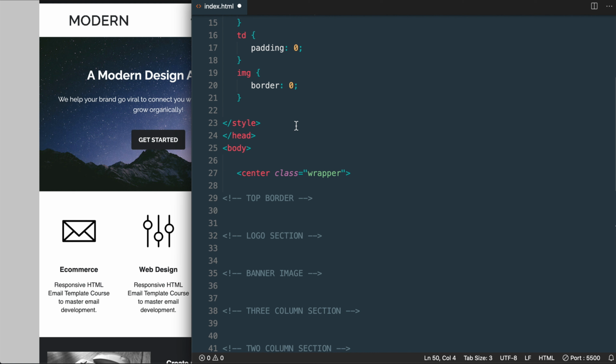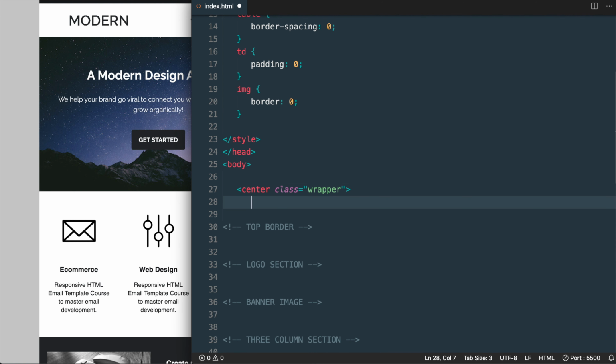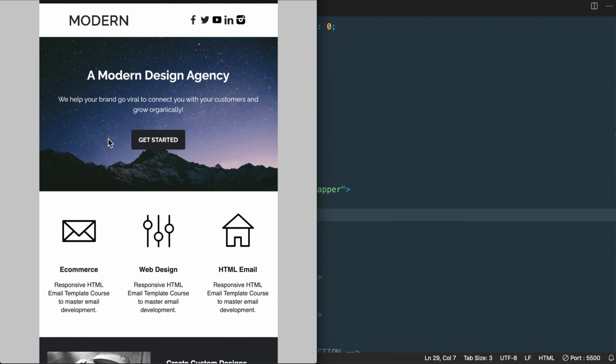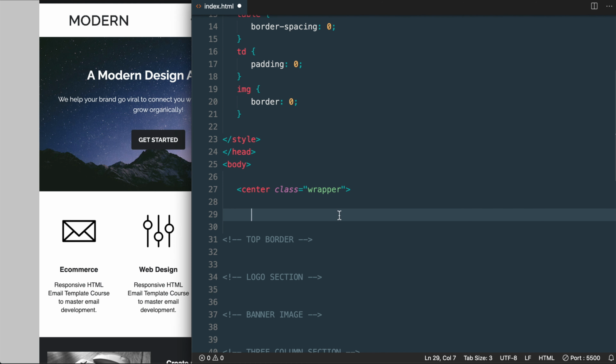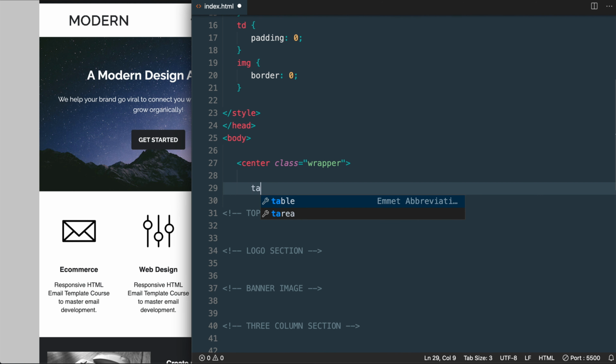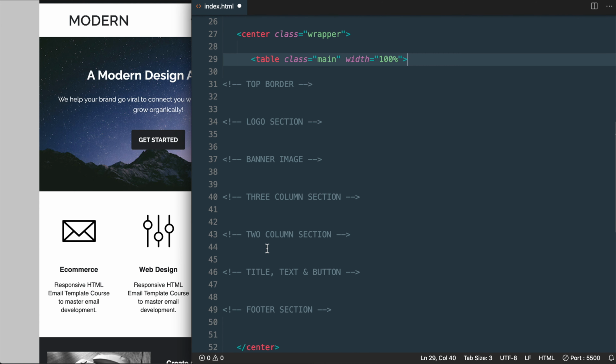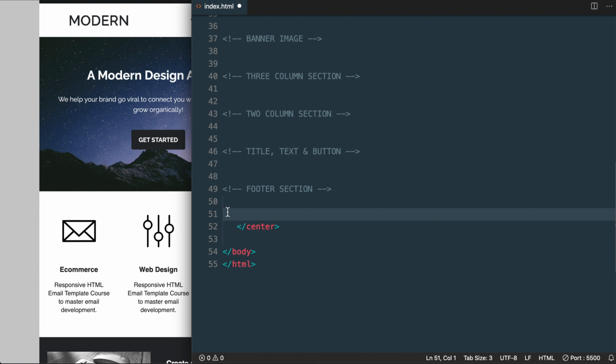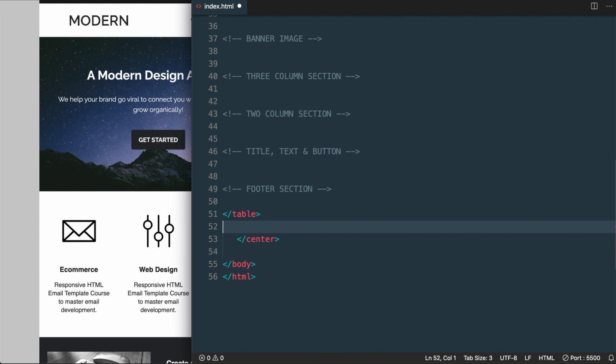So we'll style the wrapper class in just a moment, but first let's add our main table underneath that, which will contain our HTML email template and everything that we see inside of it. So I'll use the table tag, and then I'm going to give this a class called main, which we'll also style, and I'll also give it a width of 100%, so it takes up 100% of the center tag that it's nested inside of. Then similar to that center tag, we'll add the closing table tag down at the bottom of the document, just above the center tag, and I'll adjust the indentation around it.